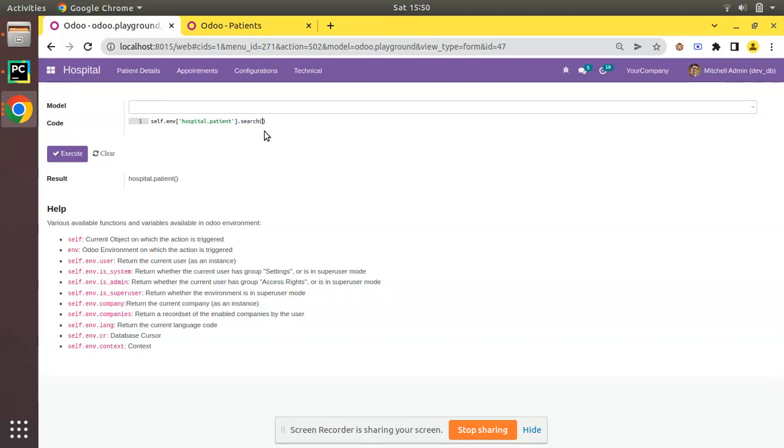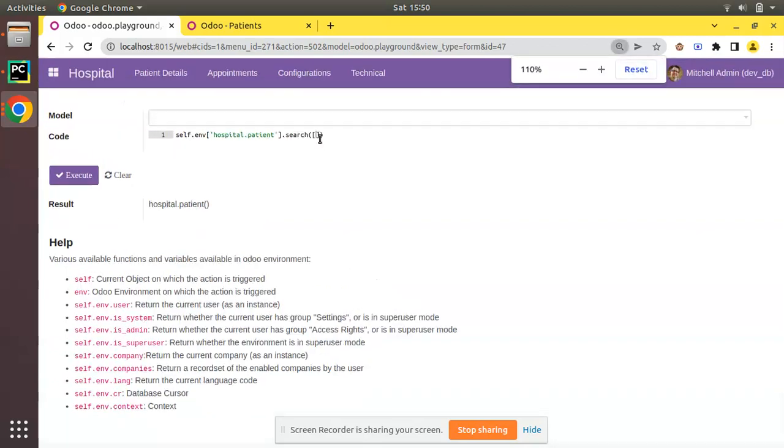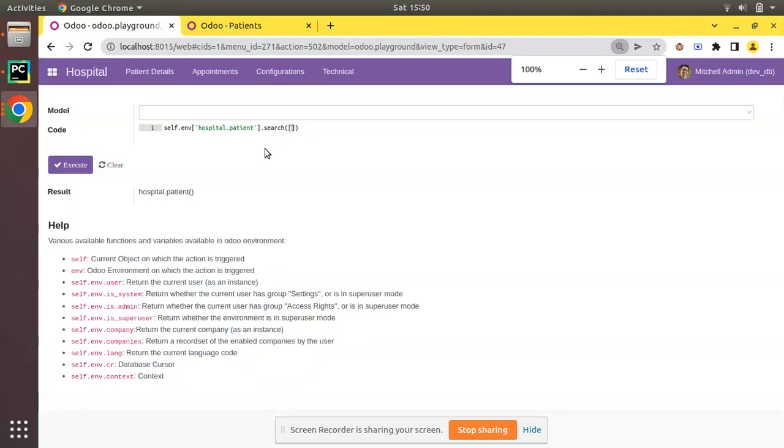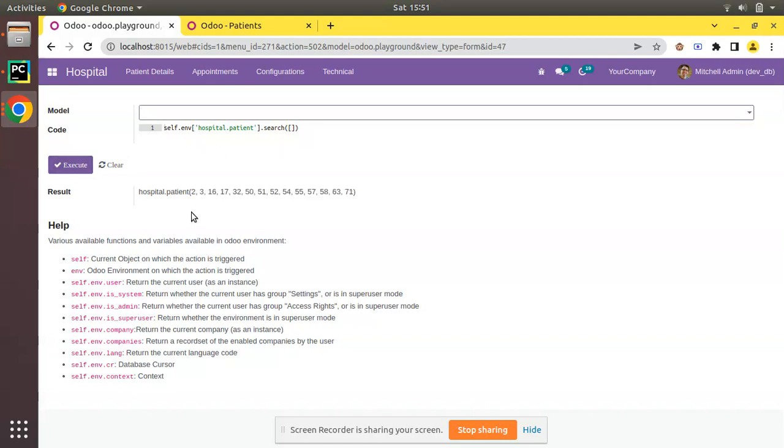So search of, and as an argument I'll put an empty list. Let me zoom in so you can see it very clearly. I have written self.env hospital.patient search of an empty list, and if I execute, I am getting the result hospital.patient of 2316. That is all the 14 records I am getting as the result.